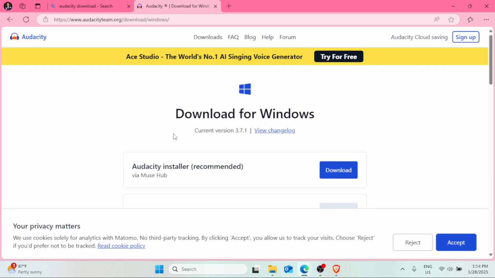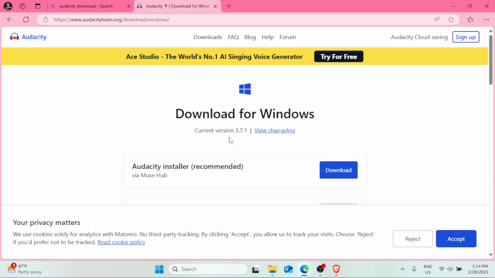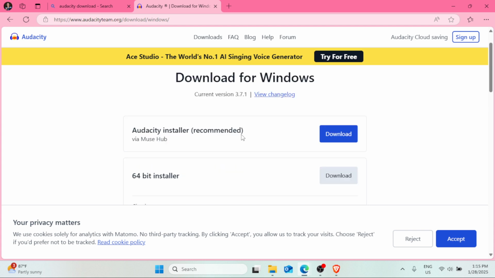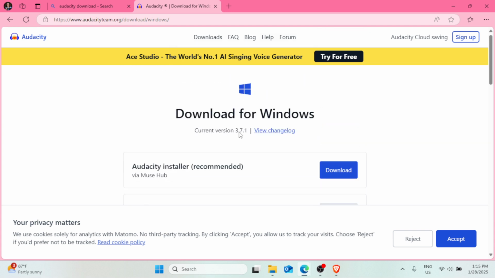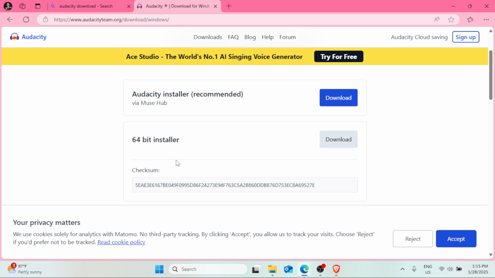Now, download for Windows. This is the current version, which is 3.7.1. Depending on the architecture of your Windows, you have here the Audacity installer, which is the recommended one. If you click on the download button, you will download the Muse Hub. This is not recommended for me because if you click on the download button, this will also download the Muse Hub, and there in the Muse Hub, you can download Audacity. So you will download two applications.